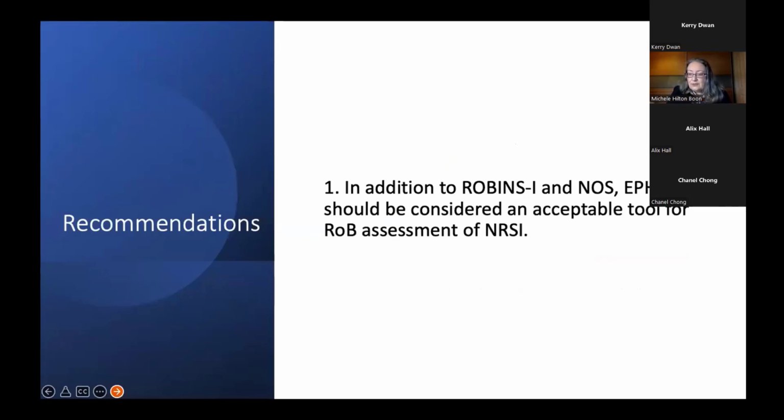The project report offers 4 recommendations, which should be considered in conjunction, of course, with Chapter 25 of the Cochrane Handbook, Assessing Risk of Bias in a Non-Randomized Study. The first recommendation is that in addition to the existing guidance on Robin's Eye and Newcastle Ottawa, we might consider EPHPP an acceptable tool for risk of bias assessment of non-randomized studies of interventions.